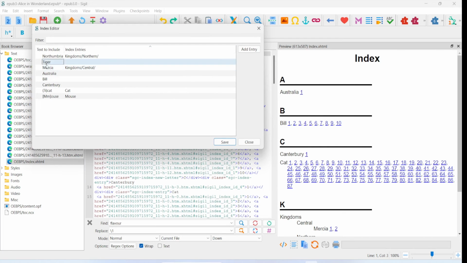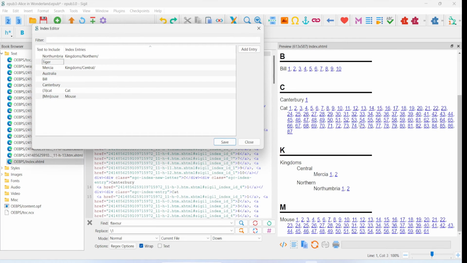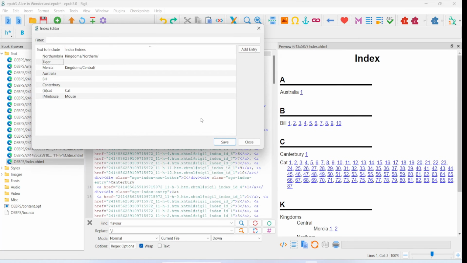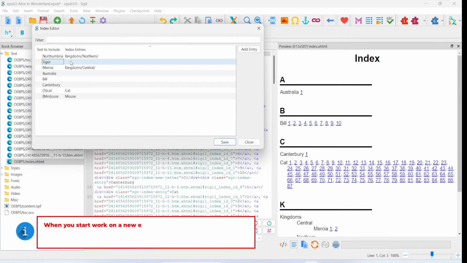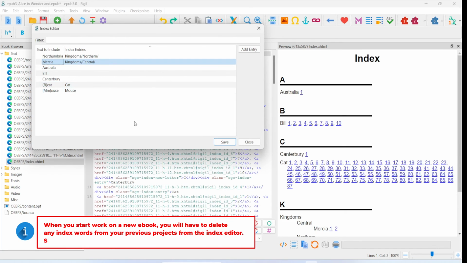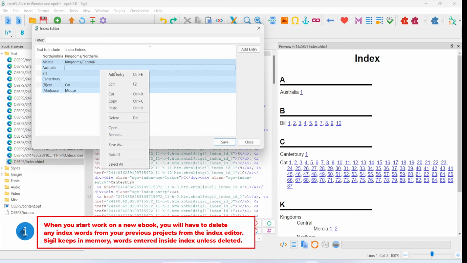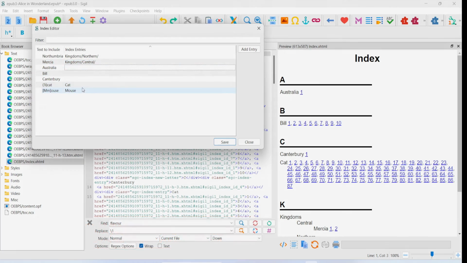So if you search for a word and Sigil does not find it in your text, that word obviously will not be included in the index. You can delete any term by just selecting that row and pressing delete. You can also delete all these words in a group. Just drag and select and press delete, or right click. You will have a context menu, and you can click on delete, and all these words will get deleted.